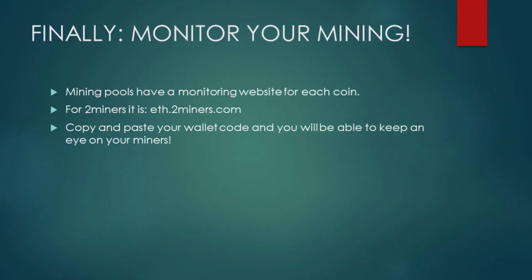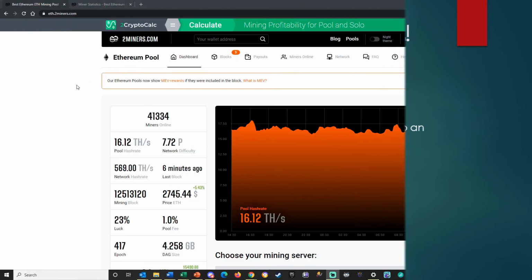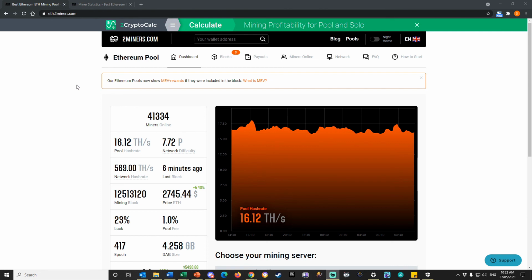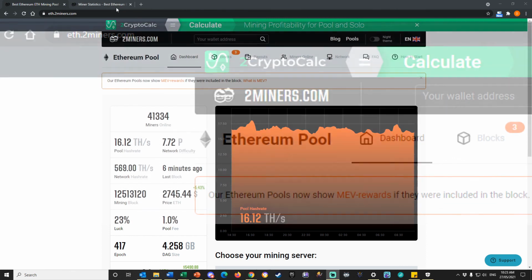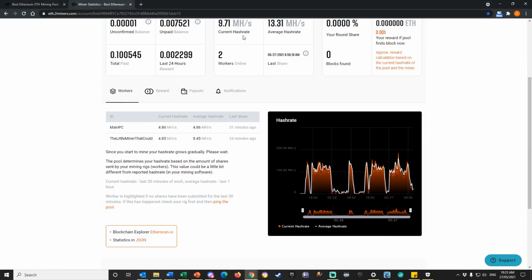One more quick thing, as a bit of an epilogue, is to make sure that you check and monitor how your miner is going. Two Miners have a website set up for each of the coins. So here it's eth.twominers.com. If you get your wallet address and paste that in, it will actually give you 30-minute refreshes of how your mining software is going, your mining hardware is going, and what they're up to.